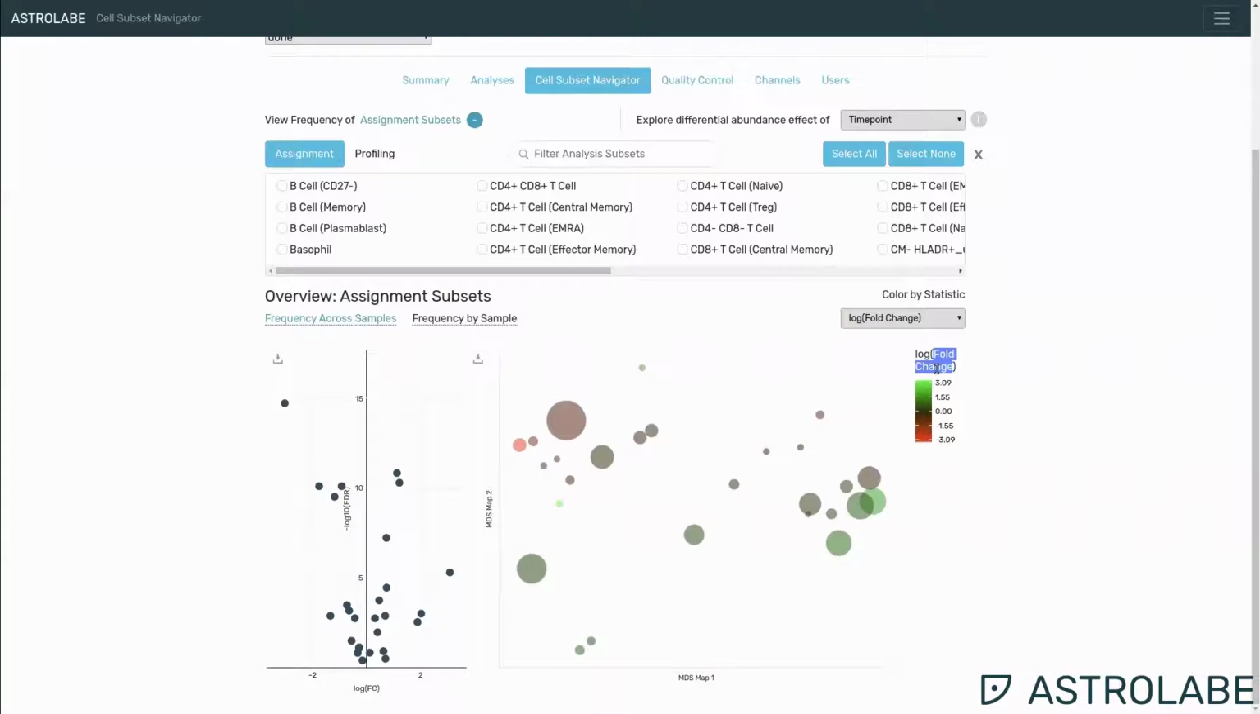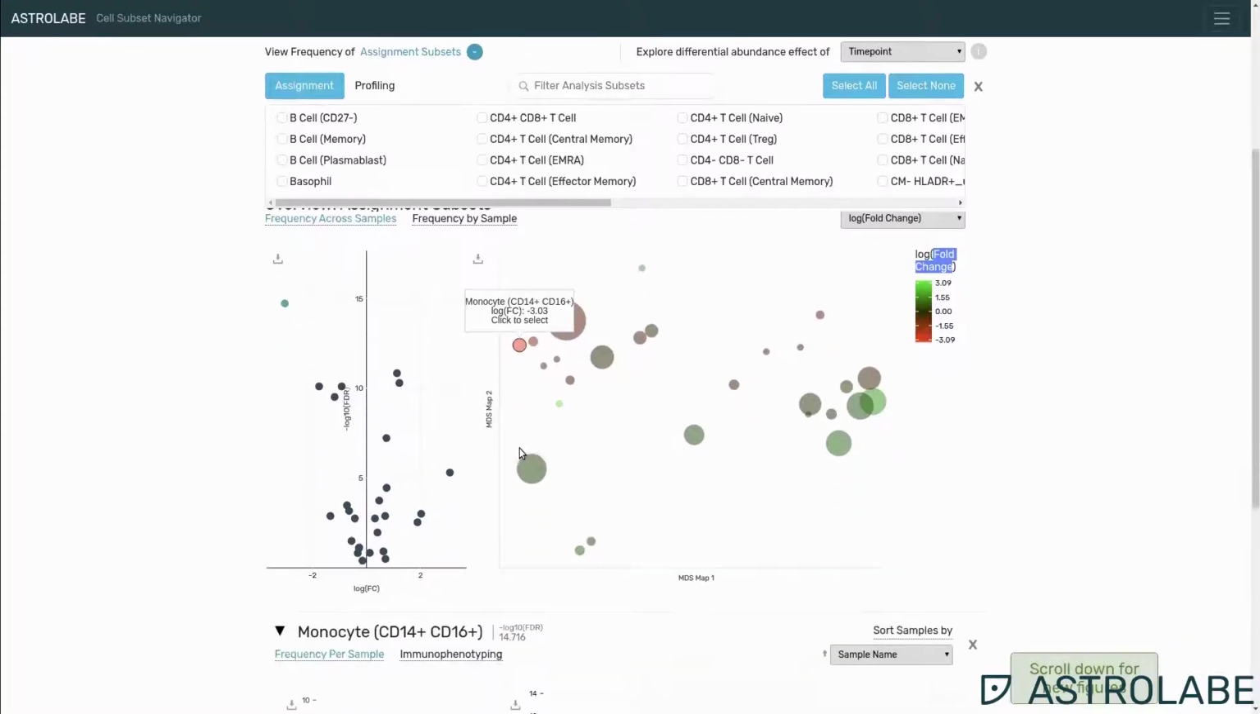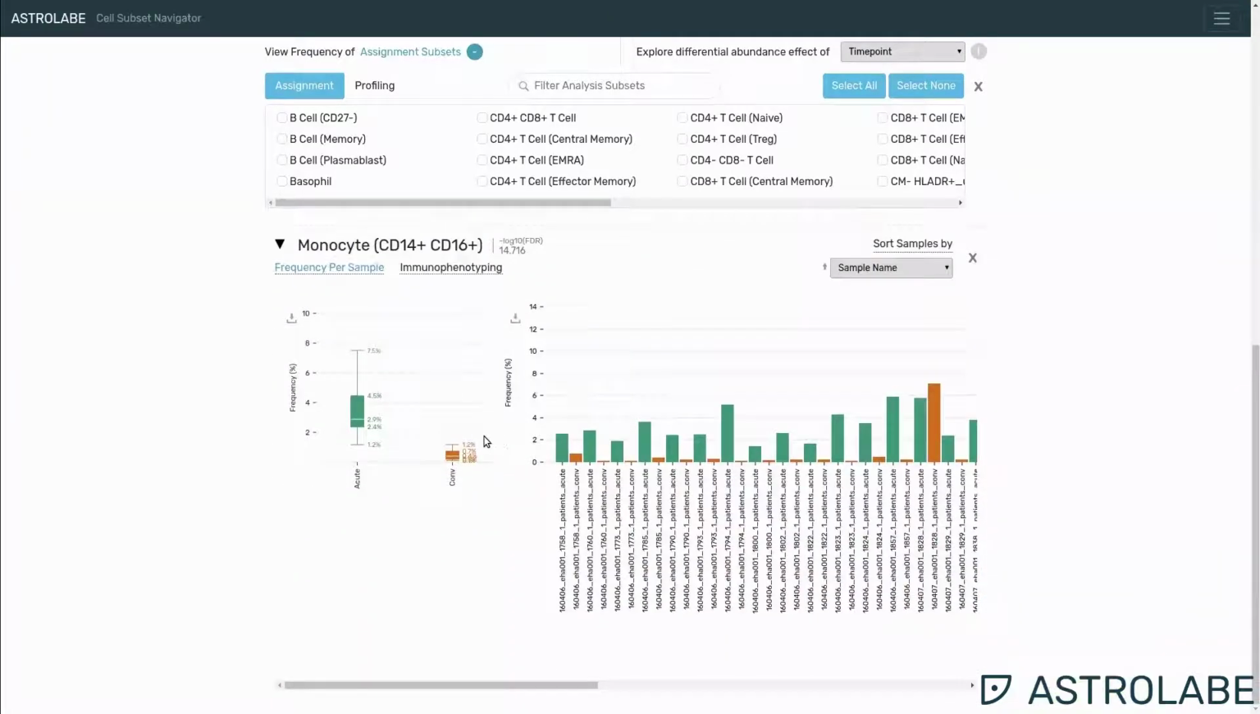So just by looking at this MDS map, you will notice that one of the subsets is bright red. And these are the same intermediate monocytes that we've seen as a conclusion from the paper that came from this study. I can click on them and scroll down to get more information about this subset. So first of all, to the left, I have a box plot that shows me aggregate statistics across all the samples for these subsets. Specifically, the white line is the median, and we can see how it starts at 6% for the acute time point and then drops by sixfold into 0.5% for the convalescent time point.